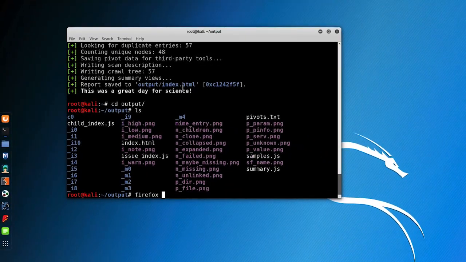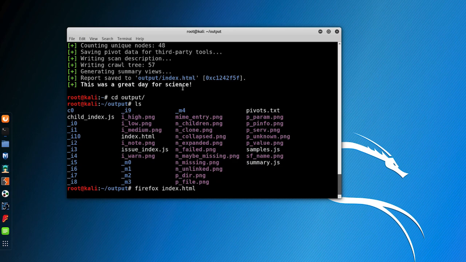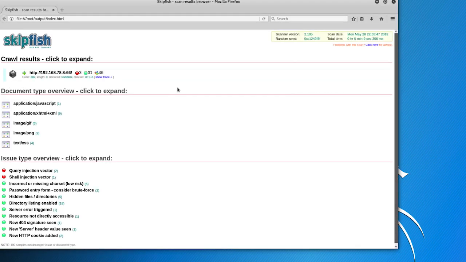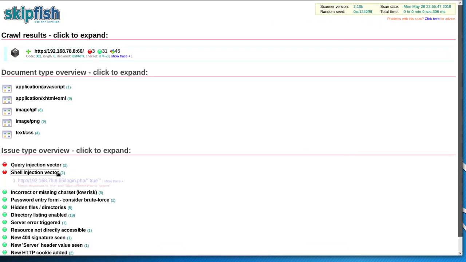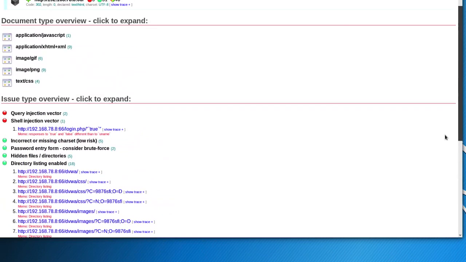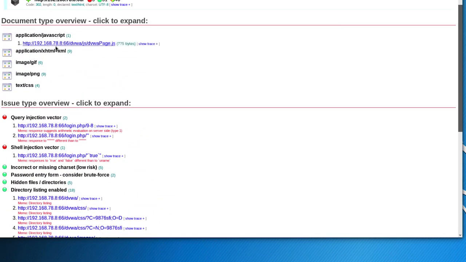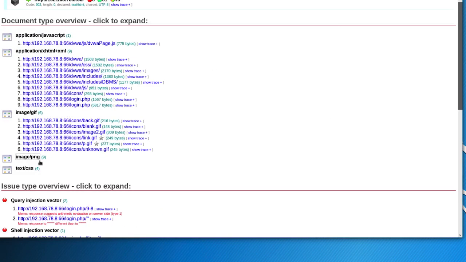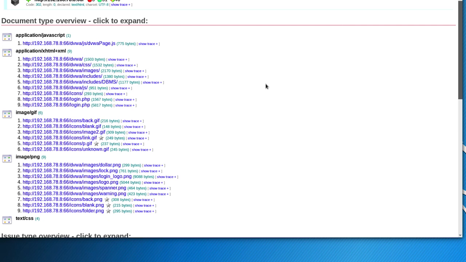So now that it has finished, let's launch Firefox and take a look at the results. There you can see potential vulnerabilities that were enumerated by the tool, since it also has a whole bunch of different plugins that can look for vulnerabilities. But in this example, I'm only going to take a look at the directories and web resources that it enumerated. Later in the course, we will go over more scanning and vulnerability enumeration.